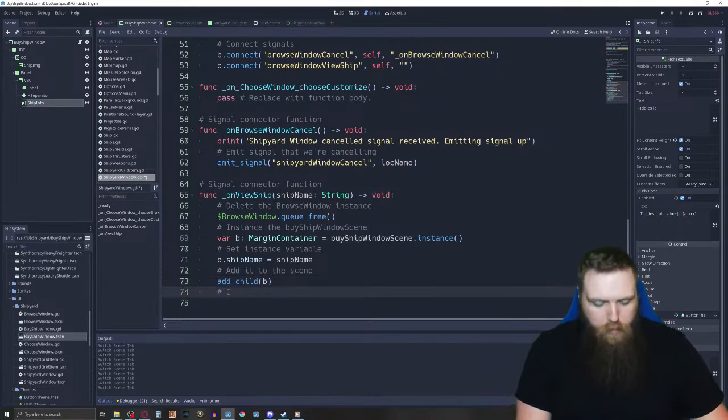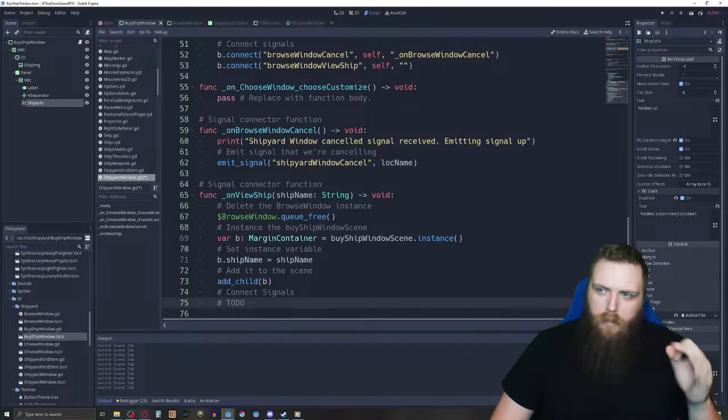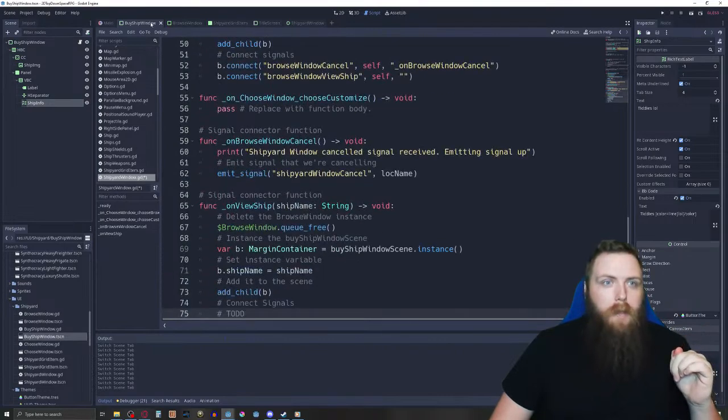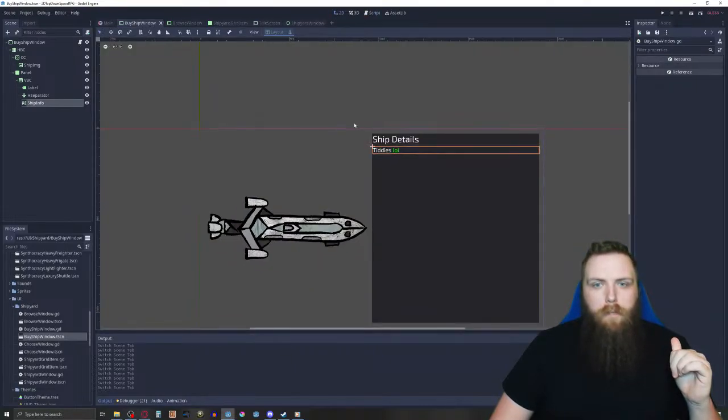Now we also need to make sure that we connect signals. I'm going to put a to-do here because I don't actually have signals to connect on this thing yet. I should probably do that. Let's take a look at buy ship window here. Let's go to the 2D editor.